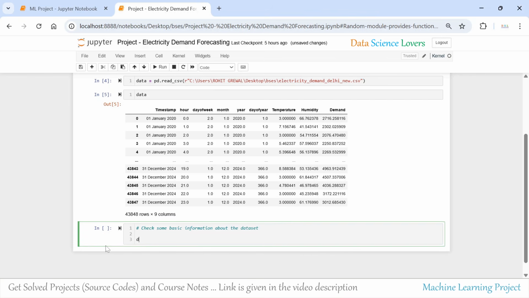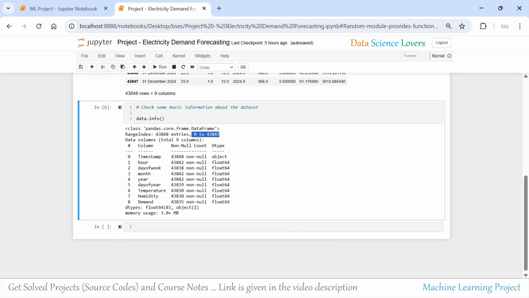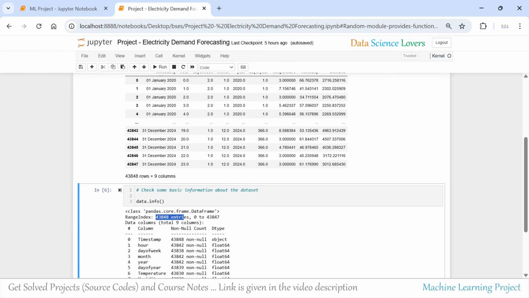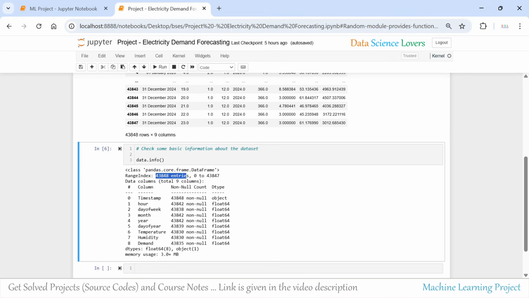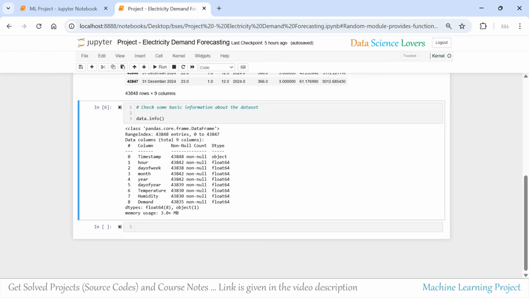To check the information we have the info function like this. It will show the basic information. Here it is showing that the range index is from 0 to 43847. These are the indexes, 0 to 43847. By default the index starts from 0. And there are 43848 entries, or you can say records or rows. The data columns are a total of 9 columns. These are the columns. And it is showing non-null value counts, meaning how many non-null values are present in each column.